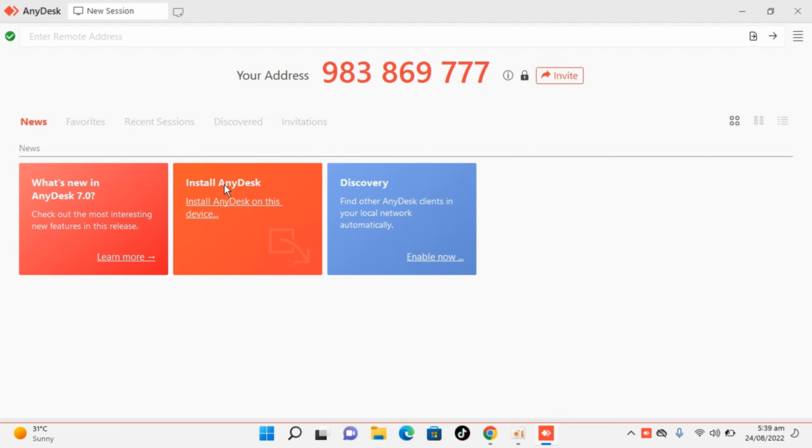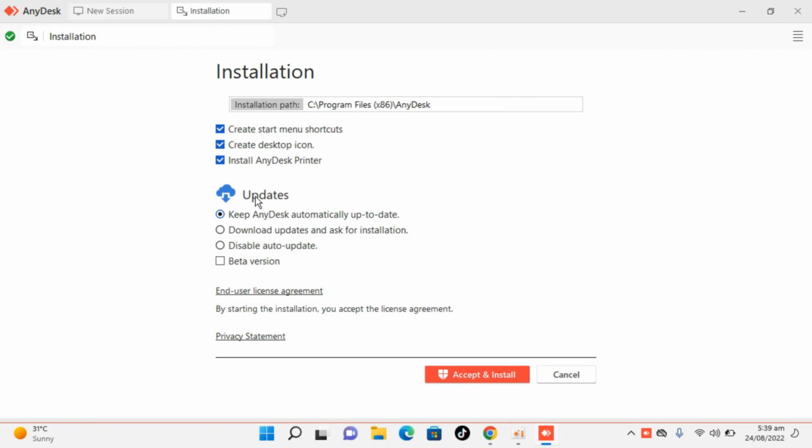And it says install AnyDesk. Simply go and click on install AnyDesk on this device. Click on this. It says install AnyDesk printer. You can uncheck it if you do not want to use the printer. Here we have desktop icon. We have start menu. Just go and click on accept and install. Click on yes.